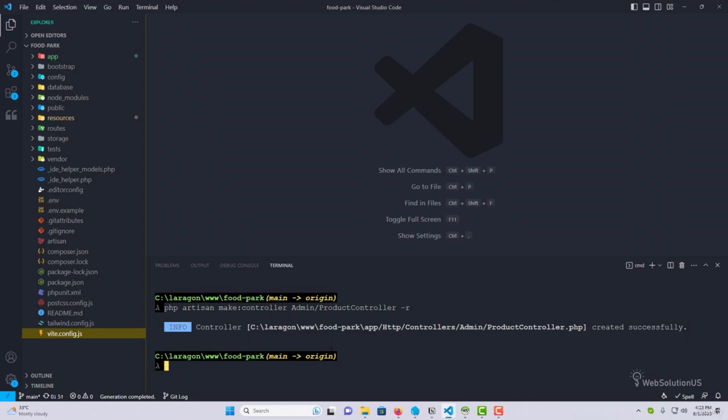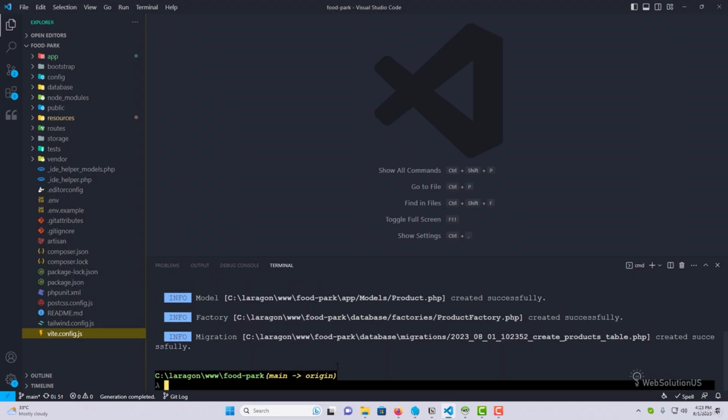Now let's create the model and the migration, and also we'll be needing the factory for creating dummy products. So I will also create the factory alongside the migration. Let's add php artisan make model, and our model name will be Product, and I'll create the migration as well as the factory. So I'll just add -mf at the end of the command. Press enter, and it will create the model, factory, and migration.